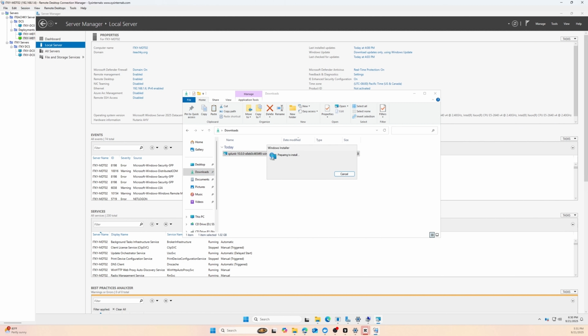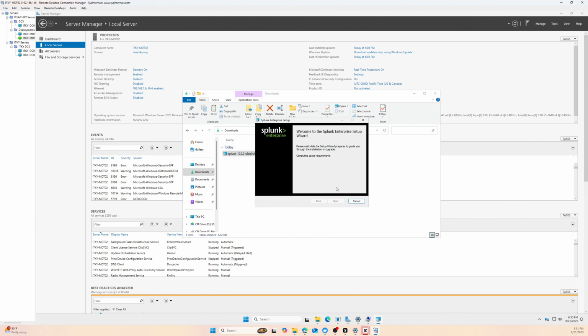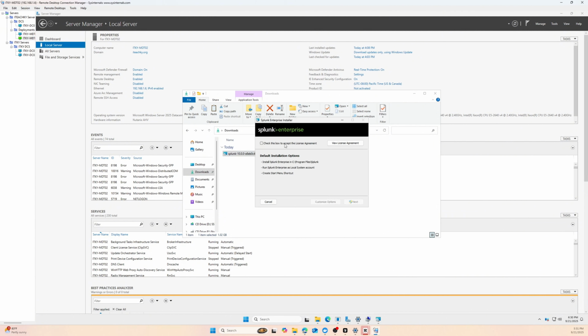This server originally I was setting up to deploy MDT, but I'm gonna use it for my Splunk as well. It's Server 2025, so the license is fine. I agree with the license agreement. Let's check custom option. No, that's fine. We're gonna keep everything the same.